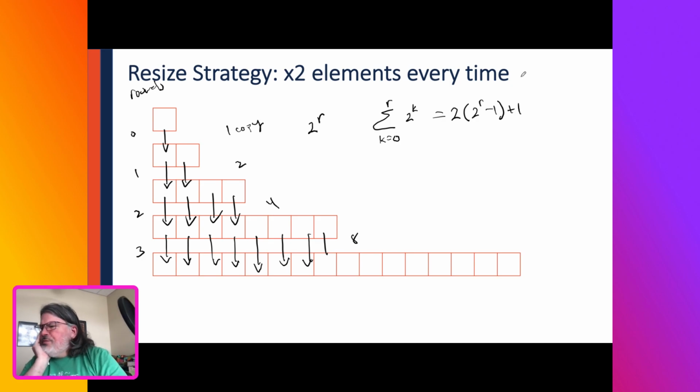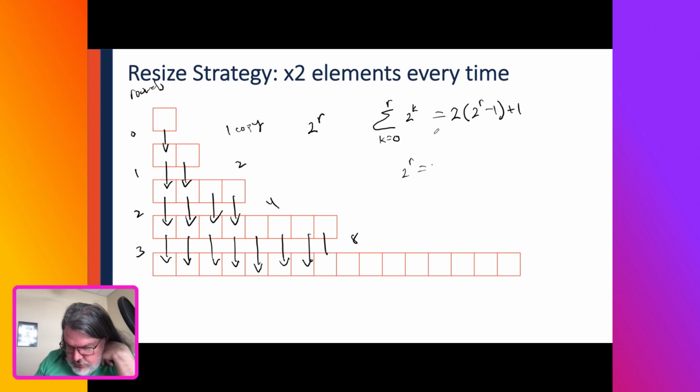Okay. This looks much worse, doesn't it? It looks terrible. We had a squared last time, and we have an exponential this time. But again, we want to think of this in terms of copies per n. And I see someone has jumped ahead, and we can say that at a round, if we have done n things, 2 to the r is equal to n.